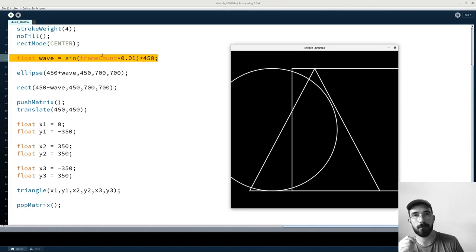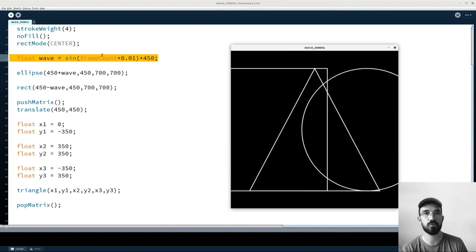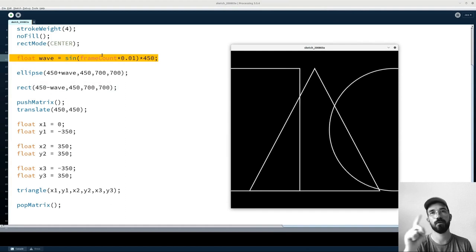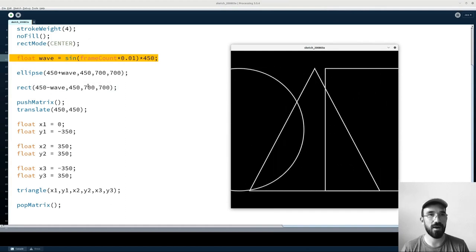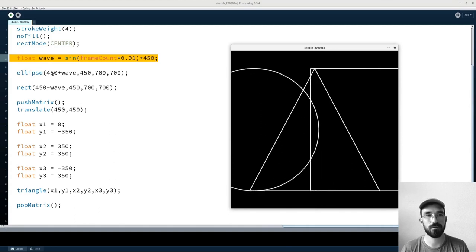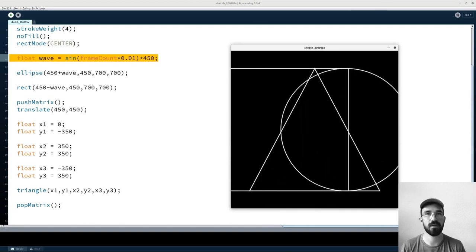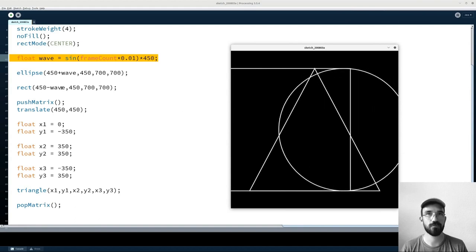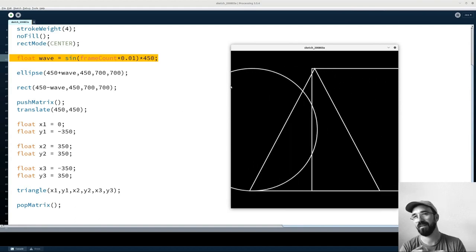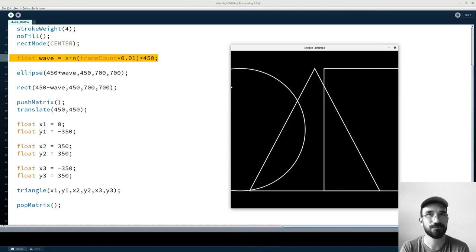Which oscillates between minus 450 and 450. And I just add this wave to the X position of the ellipse function, and I just subtract this wave from the X position of the rect function. And that's how I create this graphic.